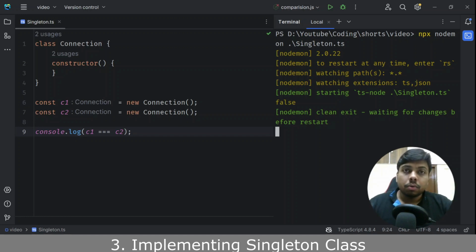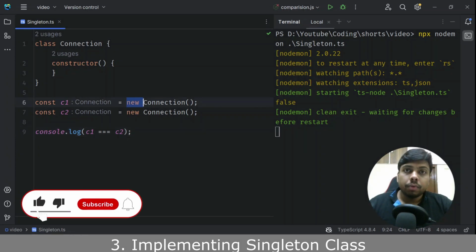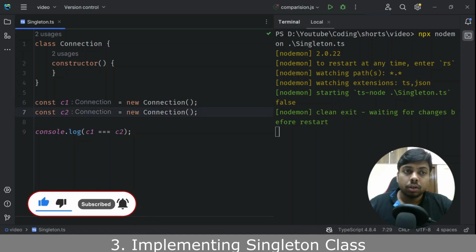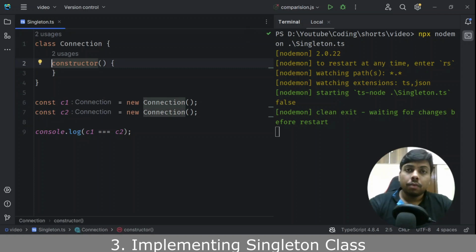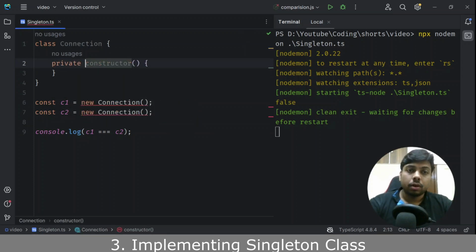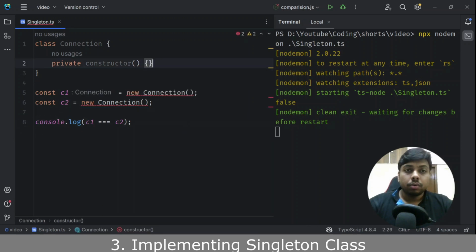So let us see how to design such a singleton class. So first thing I have to do is prevent this new Connection. So a developer should not be able to use the new keyword to create an instance of my object. So how can I do that? All I have to do is make this constructor private, right? As soon as I do this, you see I'm starting to see errors here. So I cannot create new Connection, right? If this is not possible, then how can we create a new connection?